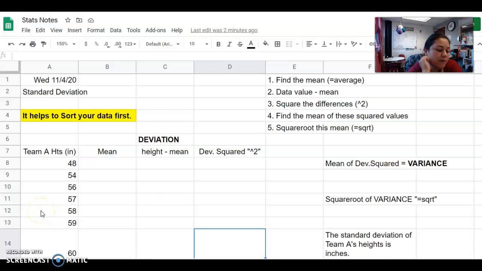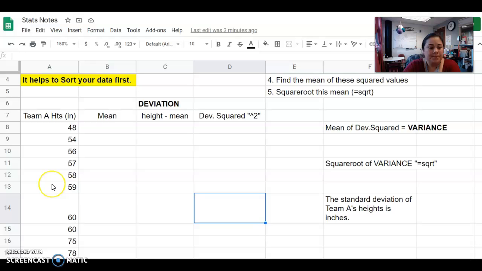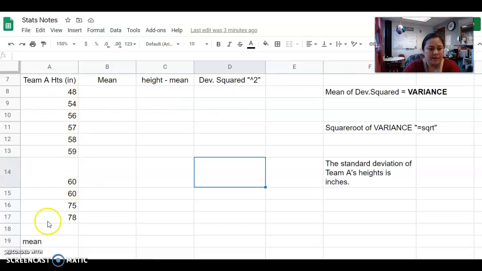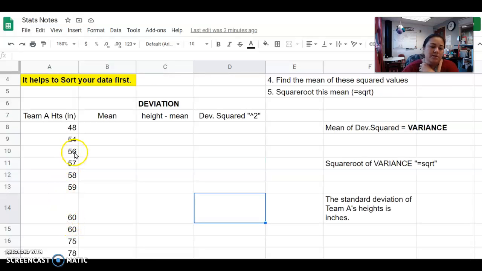Okay guys, so I wanted to make a quick video to show you how we calculated standard deviation in Google Sheets the other day. So I already have my data in here, off here to the left. These were the heights in inches of 10 players on a team.